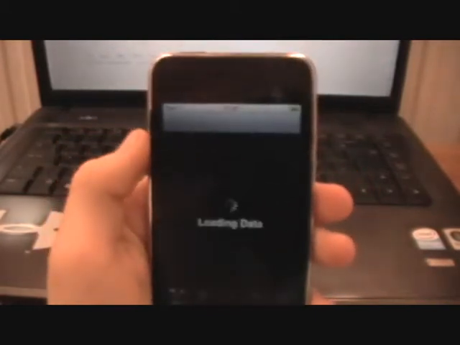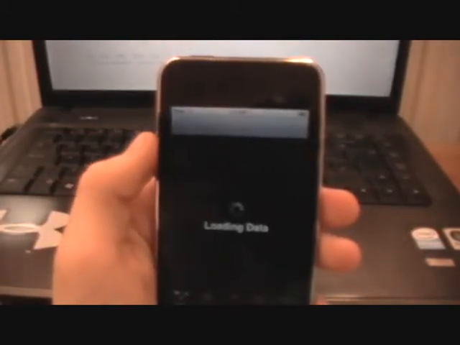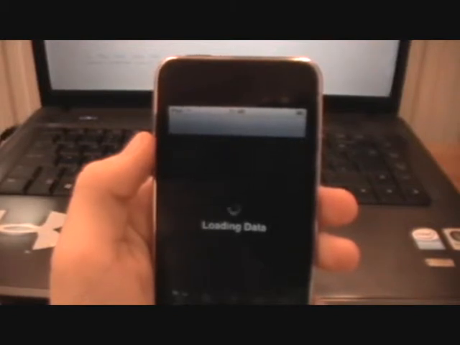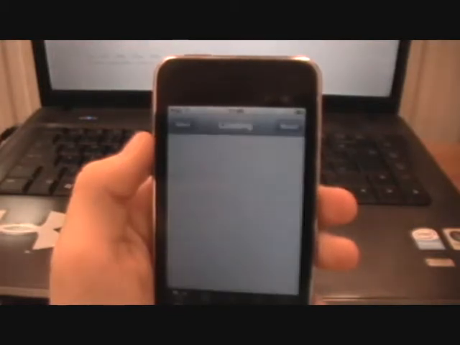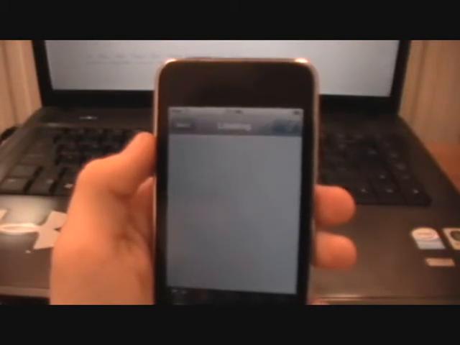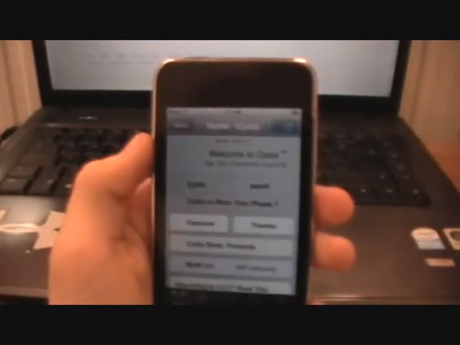Alright, so it's uploaded. Go slide. Oh, I don't want that. Then you go to Cydia. Cydia's loading. Okay, so it's loaded up. Alright, as you see, it's loaded.